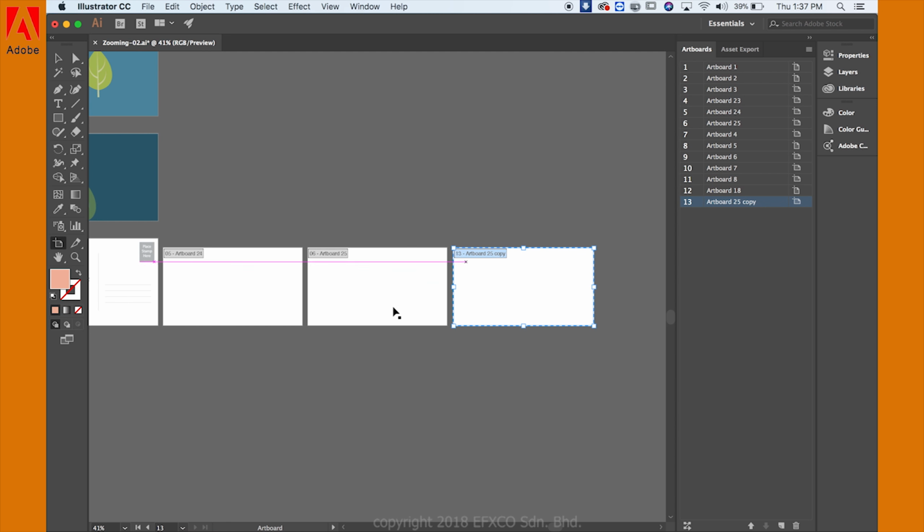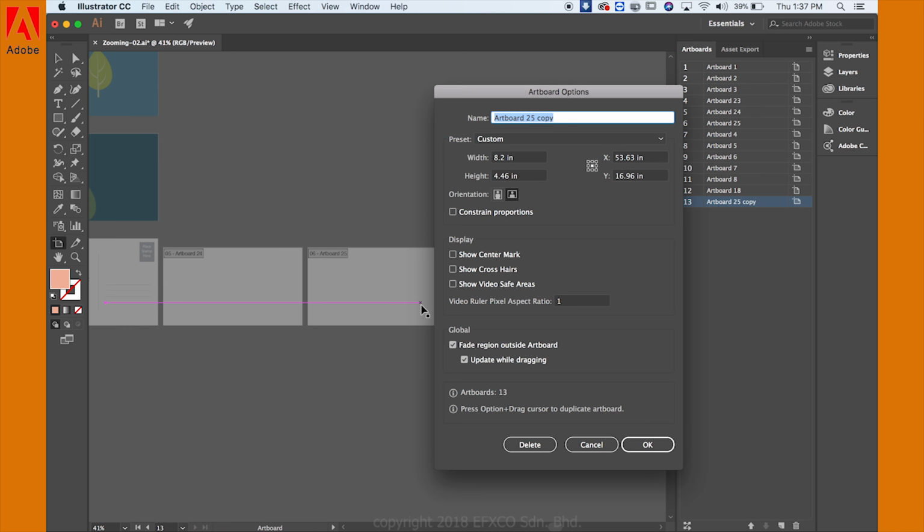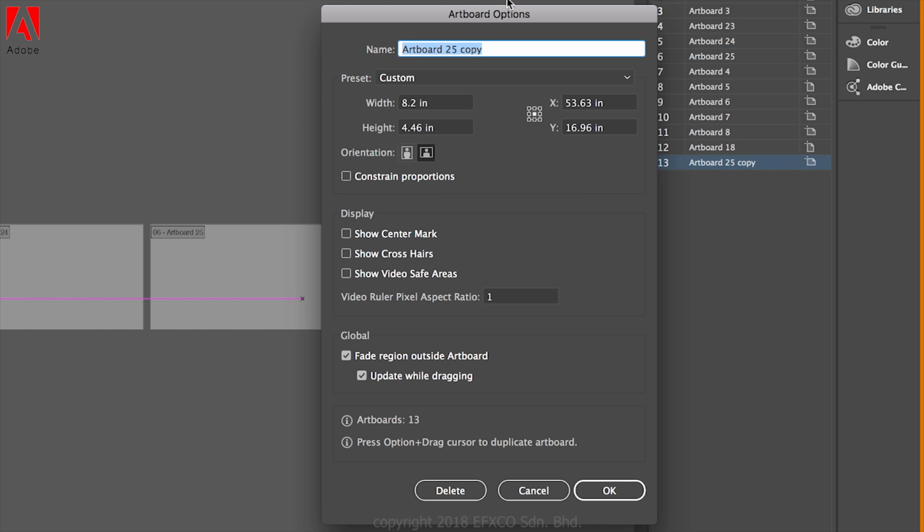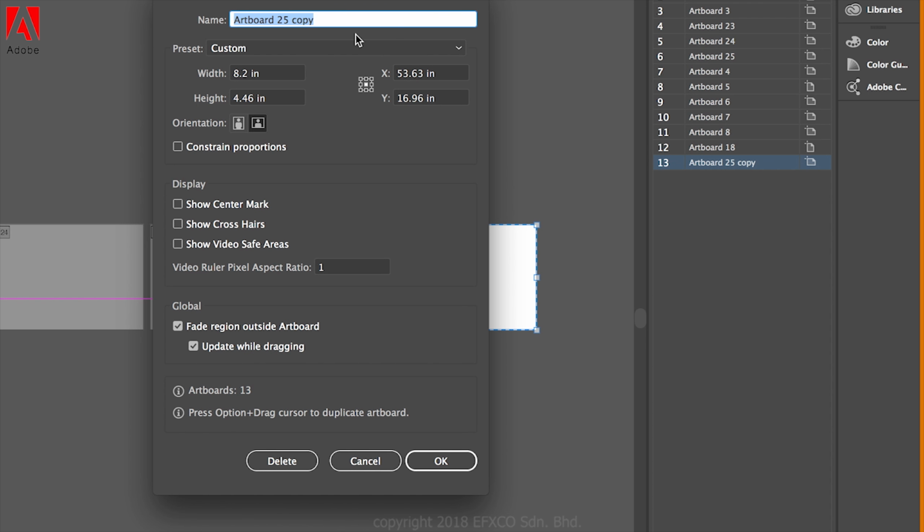Hi guys, we are back with the next episode of Illustrator tutorials on artboards that we have in Illustrator, or something that we already created. Let's say you wanted to have a different size for this particular artboard. I can change the size by just pressing enter on my keyboard and it will open the artboard options for me. So in these artboard options, you can change the name of the artboard.